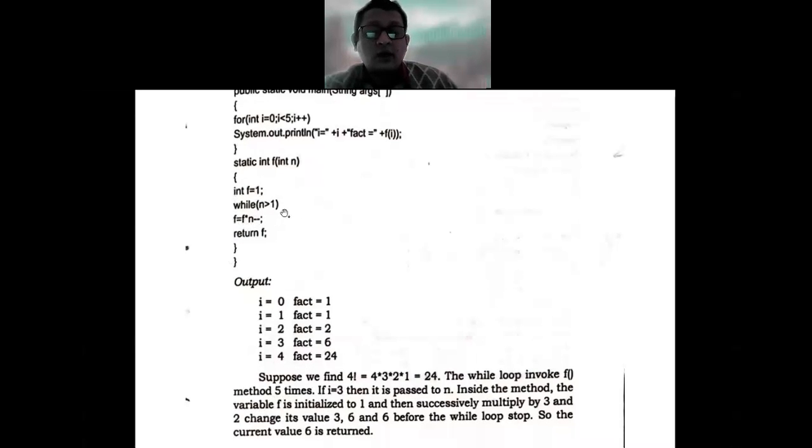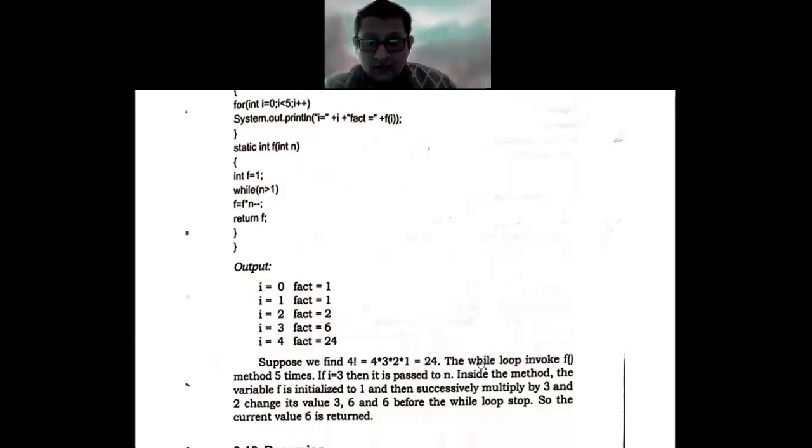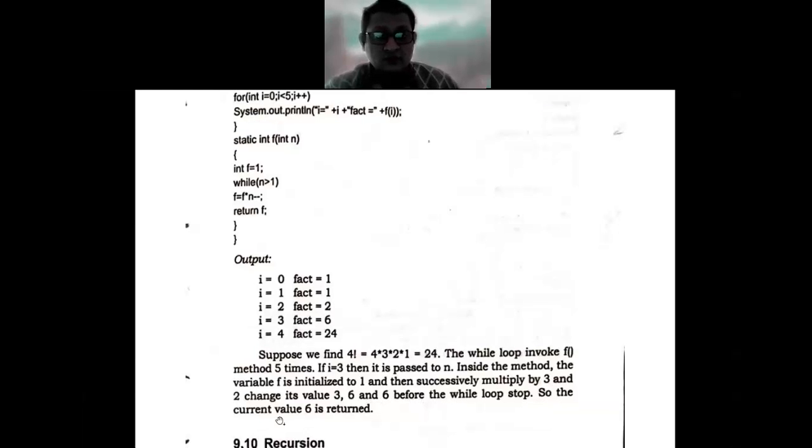the value of the local variable. So what will happen is, suppose we find 4 factorial, which will be 4, 3, 2, 1, which will be 24. So why does the while loop invoke the f method 5 times? If i equals 3, then it is passed to n. Inside the method, the variable f is initialized to 1 and then successively multiplied by 3, and then it changes its value to 3, 6, and 6, before the while loop stops. So the current value 6 is returned.